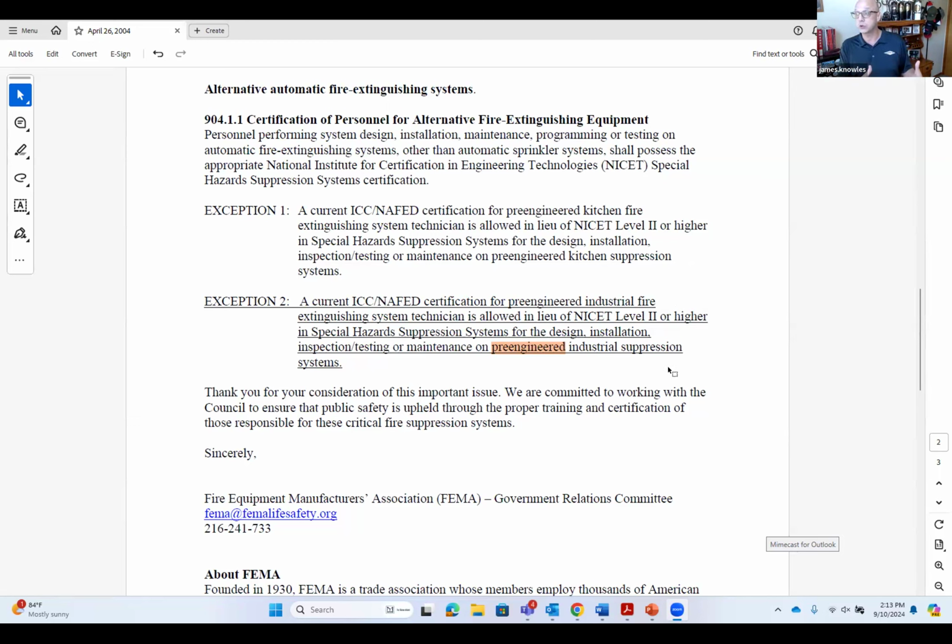So because there's no place to receive the work requirement, and please correct me if I'm wrong, because of that, we're asking to add exception number 2 to the fire code, and that's the form that Dustin was talking about, and I'll get that to him probably in the morning. Having said that, that's our request: to add exception number 2 to the fire code, allowing the ICC NAFED certification to be used not only for kitchens, but for industrial dry chem systems.